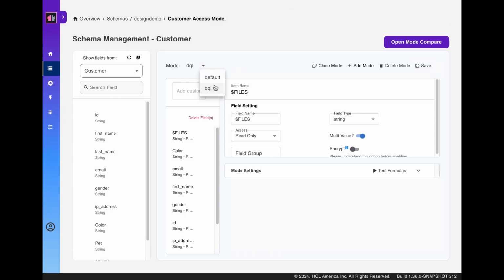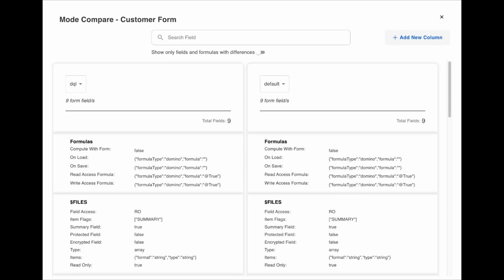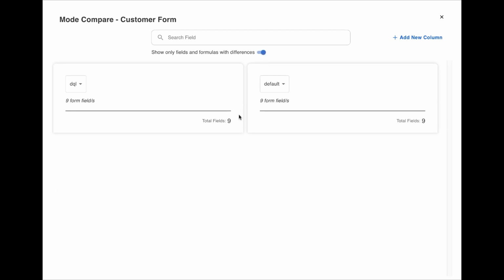To make sure that the fields of the default mode and the DQL mode are the same, we will use the mode compare feature. Set the Show Only Fields and Formulas with Differences toggle to the On position to quickly see if there are differences.